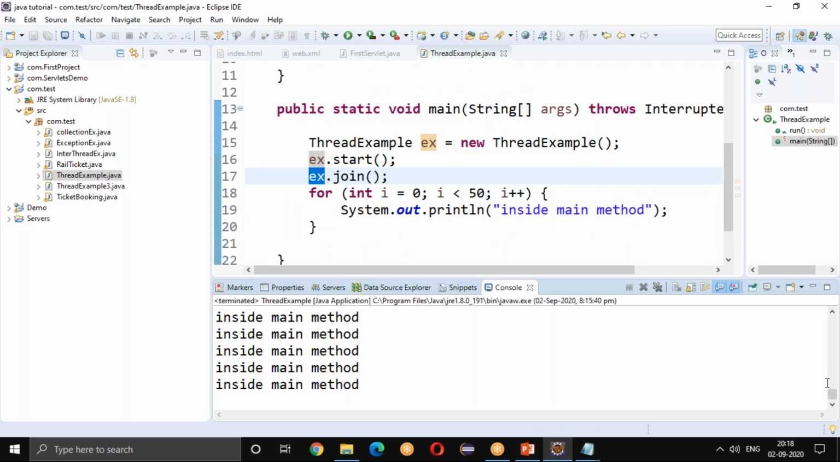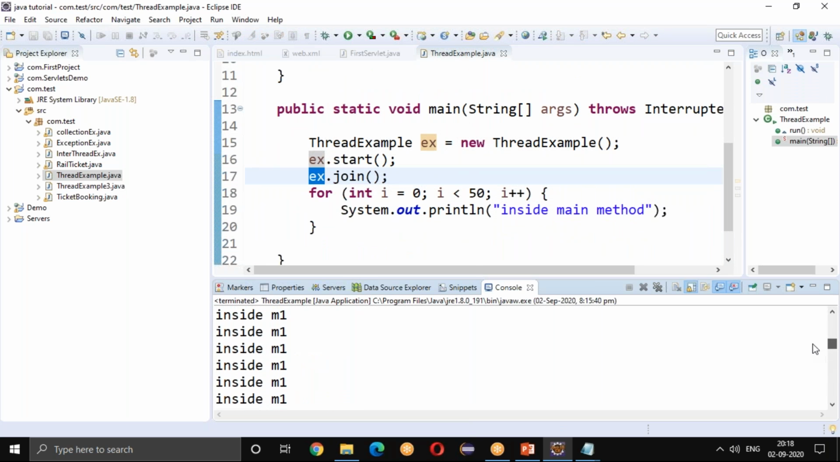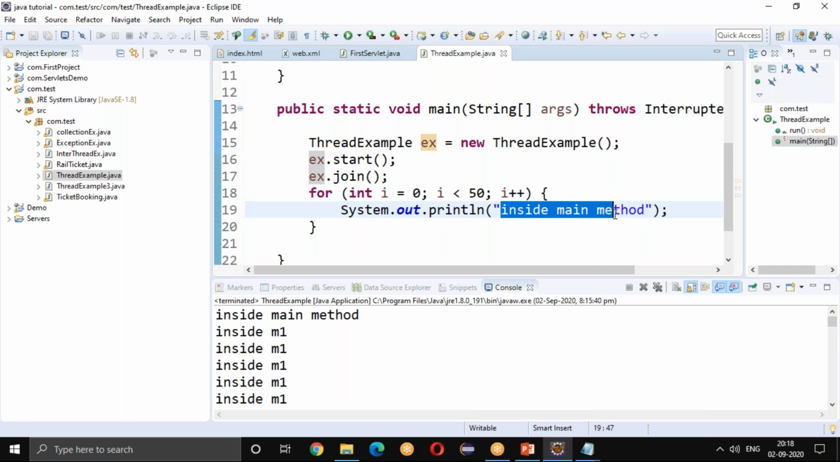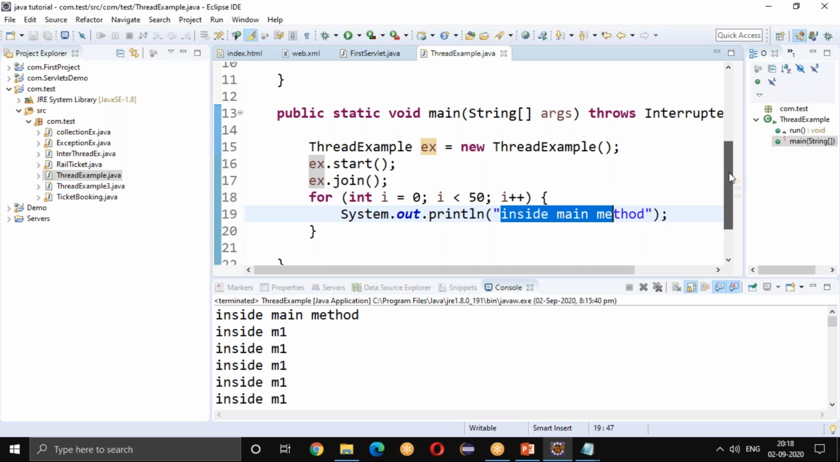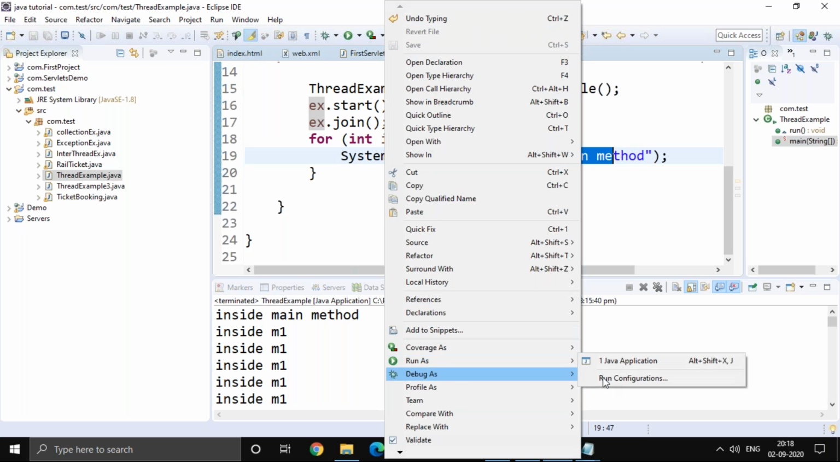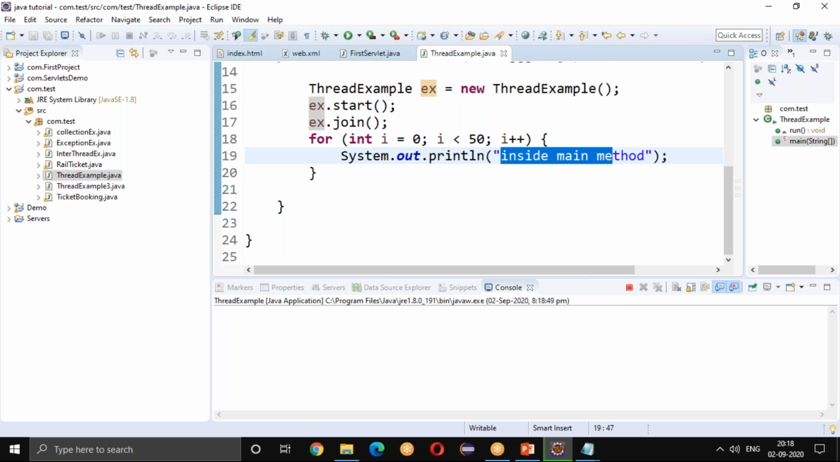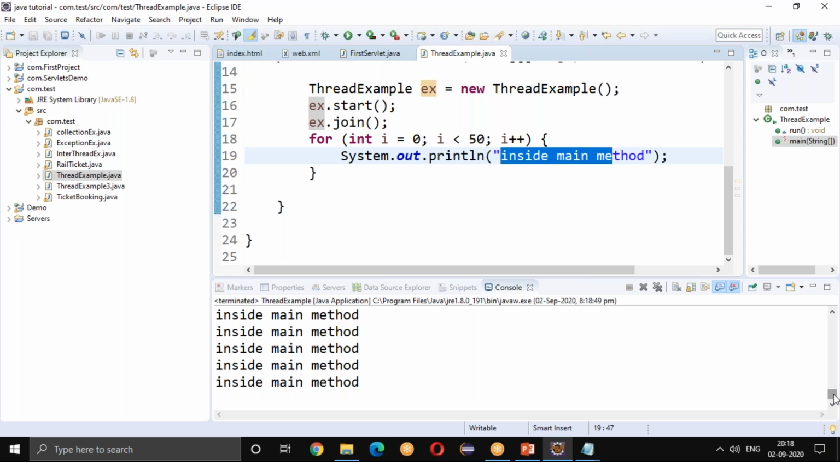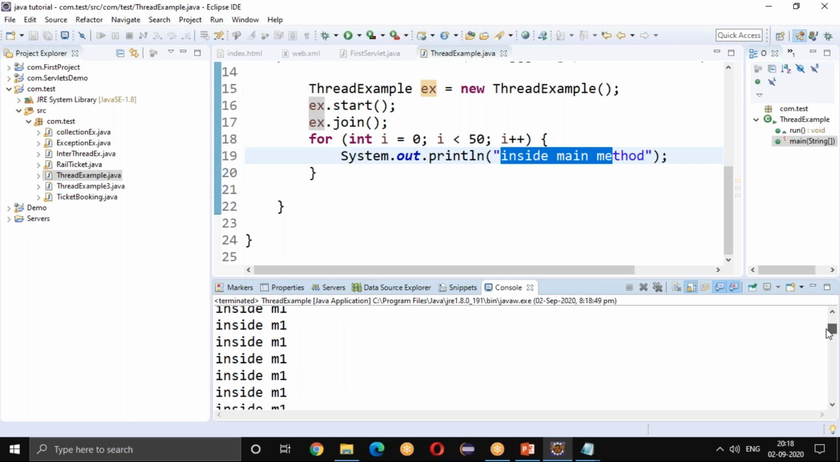In the earlier case, you saw there was an interruption, right? But here your main will wait. So inside main will execute only after completing inside M1, because I am calling ex.join. If I run it 10 times also, the output will be inside M1 and then main. So there is no interruption.